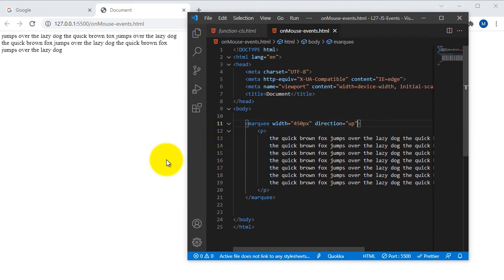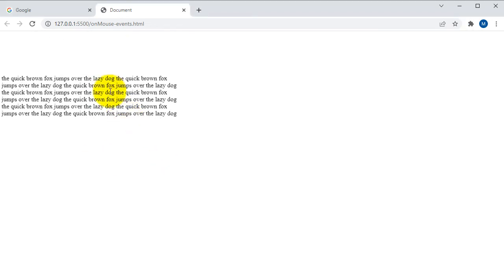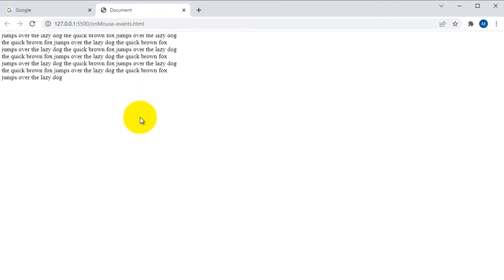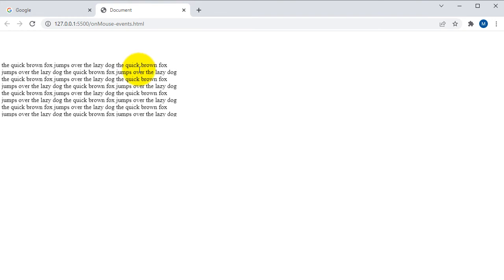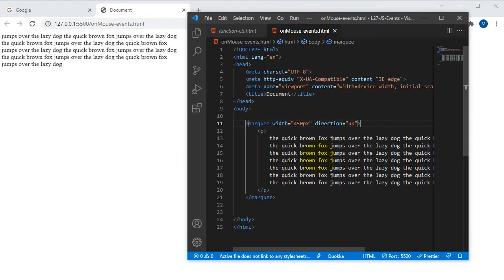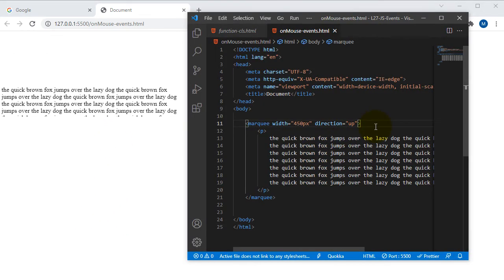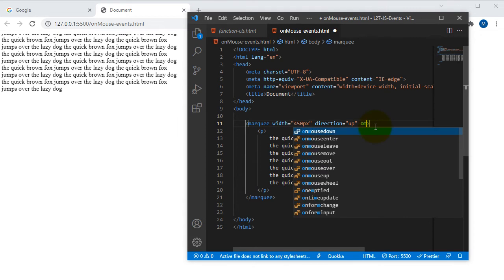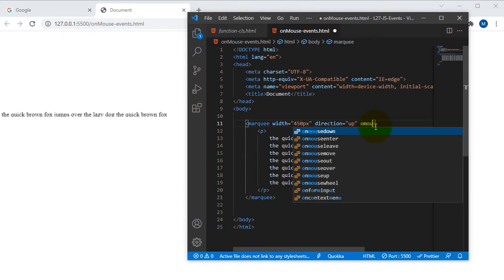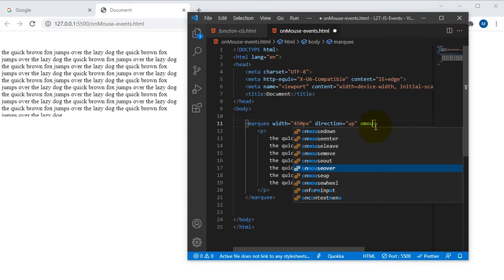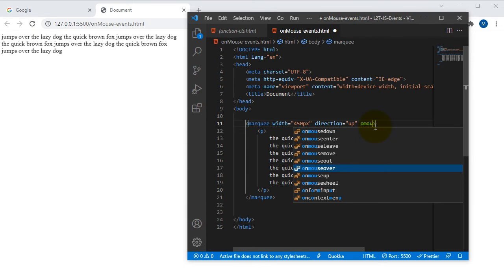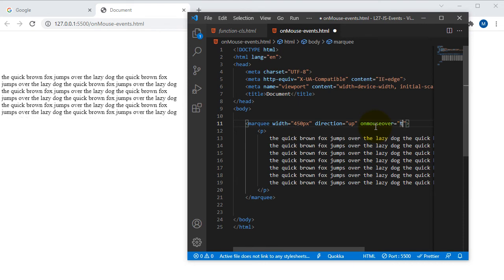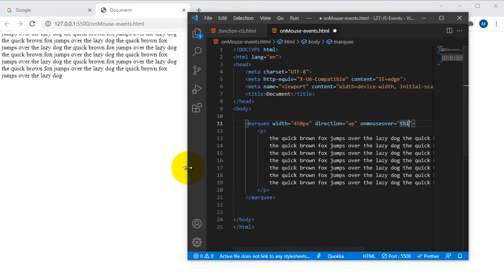But if I put my cursor over this paragraph, it will stop, and when I remove the mouse from that paragraph, it will scroll like this from bottom to top. How can I do this? With the help of onmouseover, I will use the mouse event for this paragraph. And I would like to assign some JavaScript for this one.